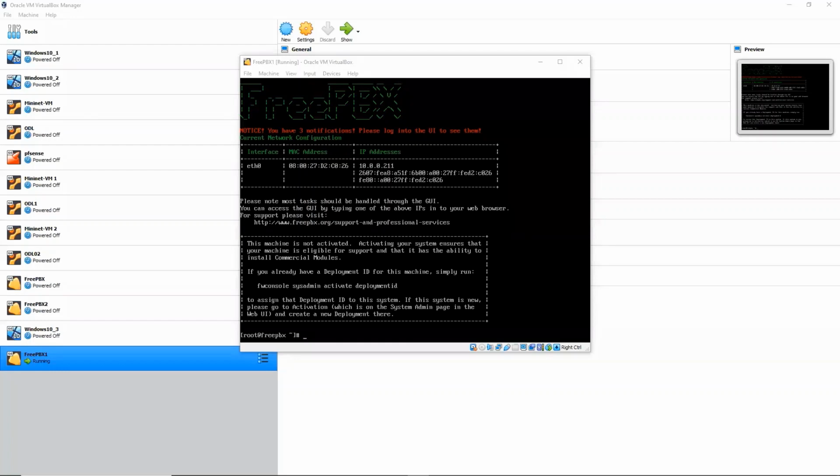The FreePBX is installed and booted. And your IP address, so remember the IP address. So the IP address is 10.0.0.211. So let me take a note, 10.0.0.211. Now, one thing we need to do is stop the firewall.